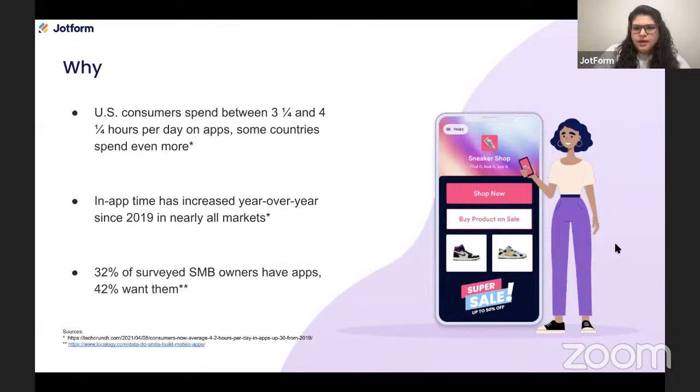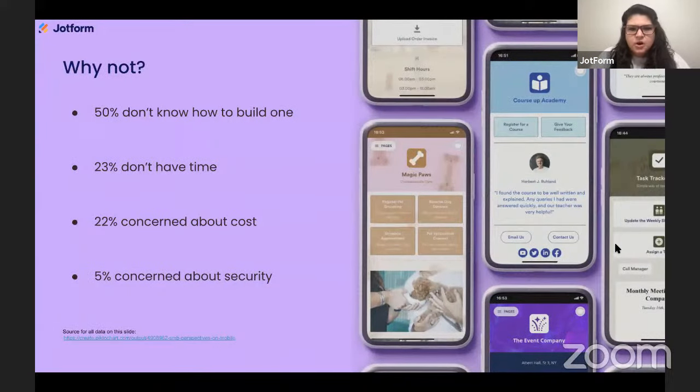Great. So I'm going to show you what the Endurance survey showed. And actually, the responses today are pretty spot on. I'm a little surprised about that because I had prepared to try to talk about what the differences might be. But in the Endurance survey, 50% of respondents said that it was because they didn't know how to build one. 23% said that it was because they didn't have time. 22% concerned about cost and 5% concerned about security.